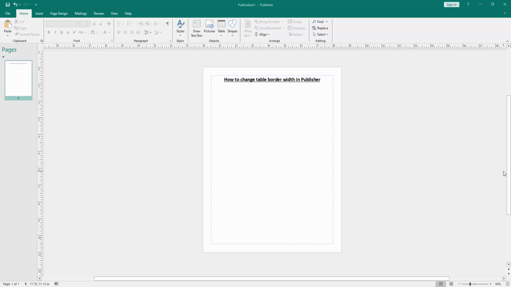In this video, I am going to show you how to change table border style and width in Microsoft Publisher. Let's get started. Firstly, we have to open a Publisher document. Now we want to change the table border width.